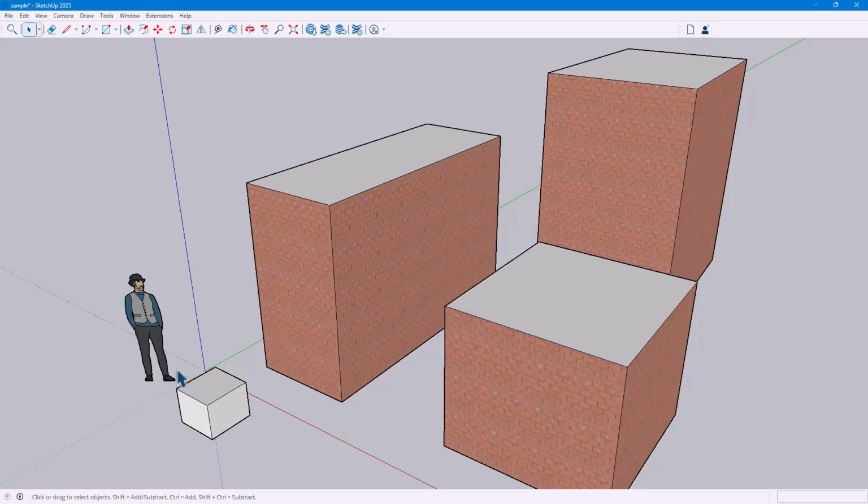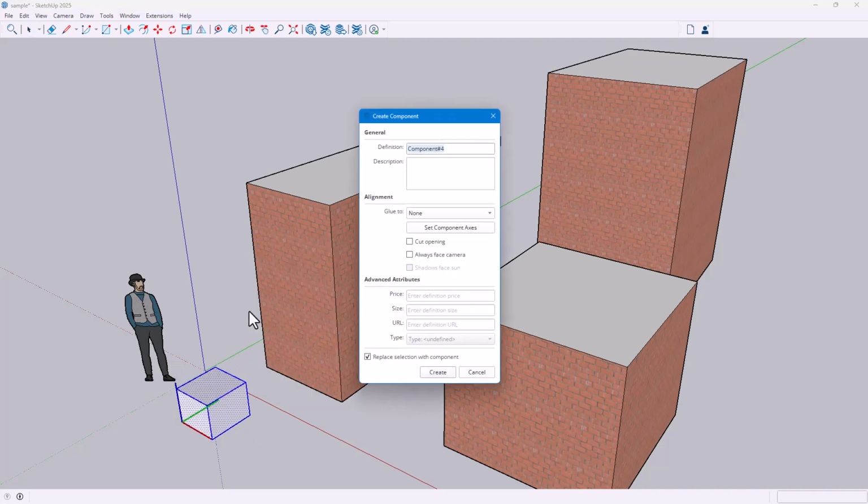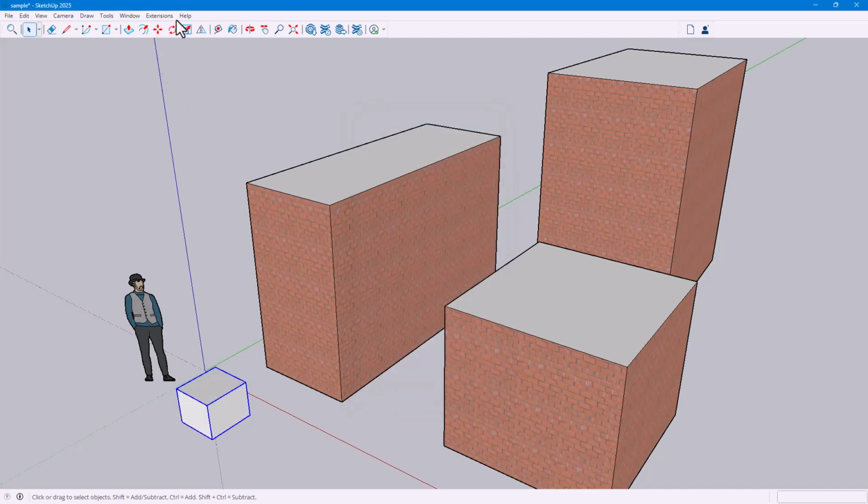So let's say I want to make this an object that I can glue onto the other models that I have right here. In that case, I can select this, right click, and make this a component. I'm just going to name this Cube. And in Glue To, let me select Any so that this will be glued onto any surface that I drag it on. If I click on Create, now I can go around over here.